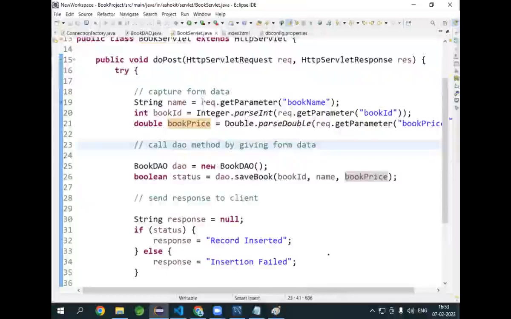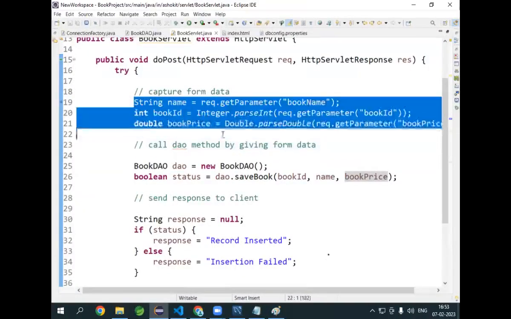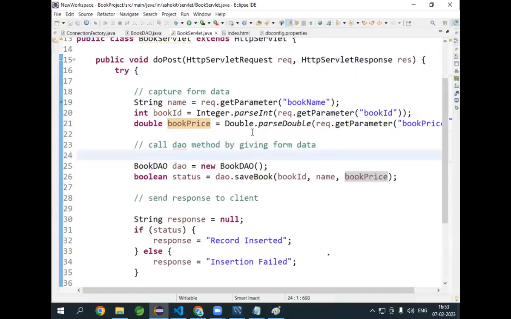Servlet is capturing the data. Request.getParameter, request.getParameter, request.getParameter. Three fields are available, so I'm capturing the data using 3 lines of code. After capturing the data, I am passing it to my DAO method as method parameters. 3 variables are available, so I'm passing 3 fields of data to the method. If I have 20 fields, I need to pass 20 parameters, which is not the recommended approach.